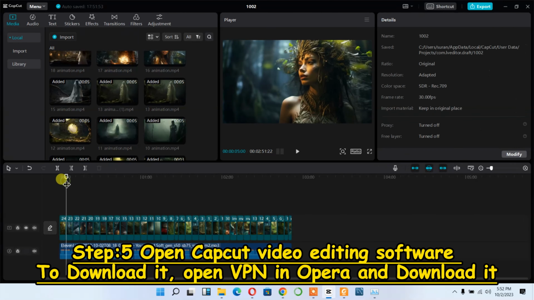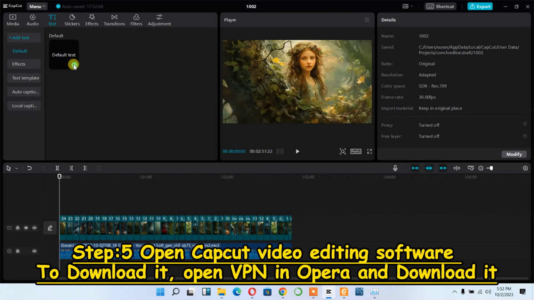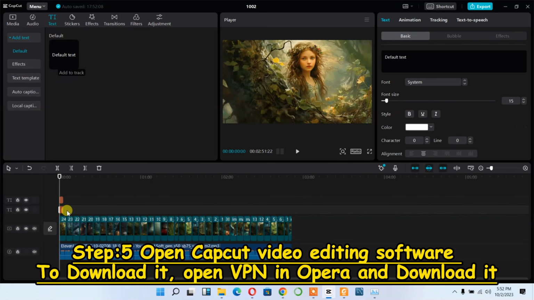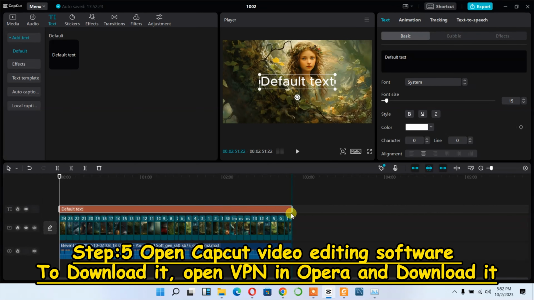Now say for example, if you want to add some text, you can go to this third option called text, and in the text you can click on default text. So default text will open up. I only need one, so I will only select one, and I will extend it to the length of this video. Now this default text I can also edit from this edit text box. Say for example, horror story of girl in forest. So this is a simple notation I have given it.